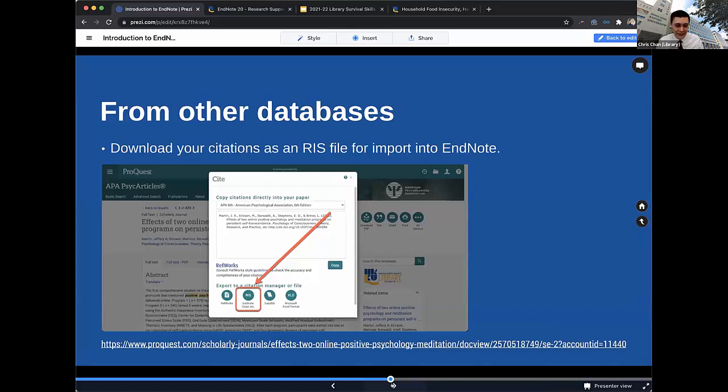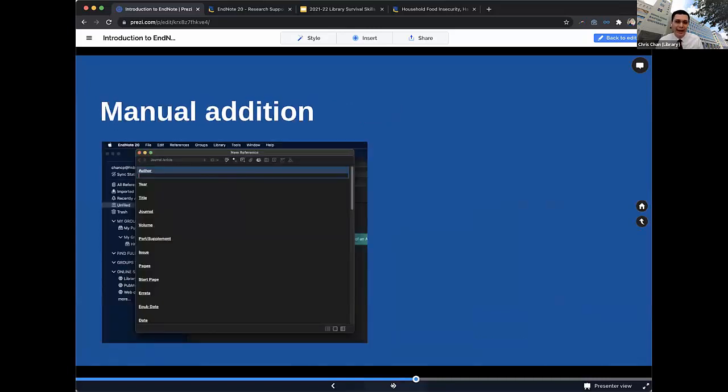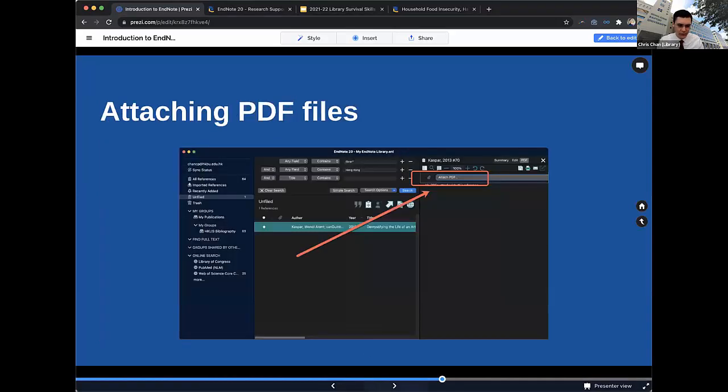And if all else fails, you can manually add things to EndNote. And you might need to do that for things that you don't find in a database. Like, for example, you might need to cite a YouTube video or something like that. And you can manually add references to your EndNote library as well. These screenshots are just backups. I'll show you the live demo in just a second.